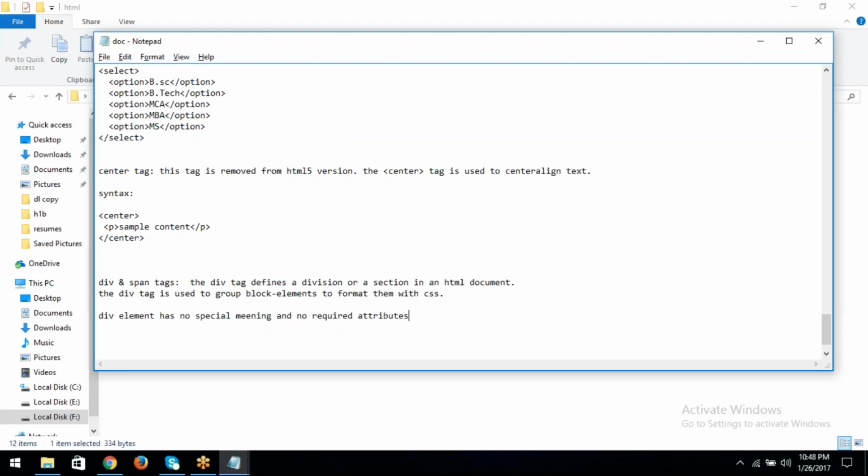Because it is a block level element, the browser will display line breaks before and after it.